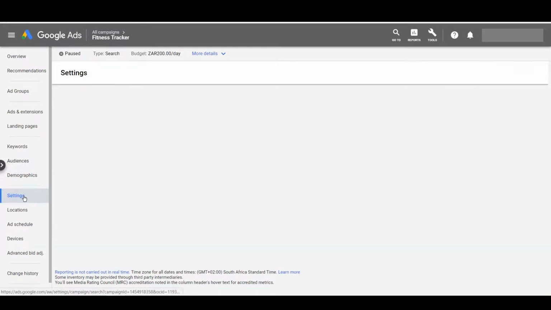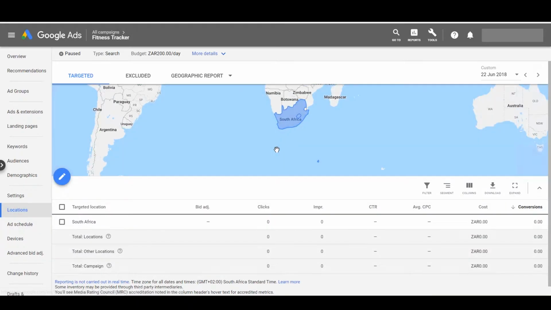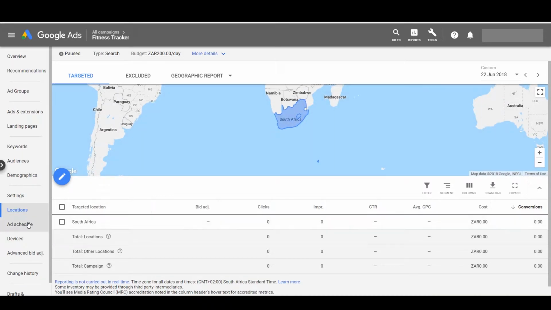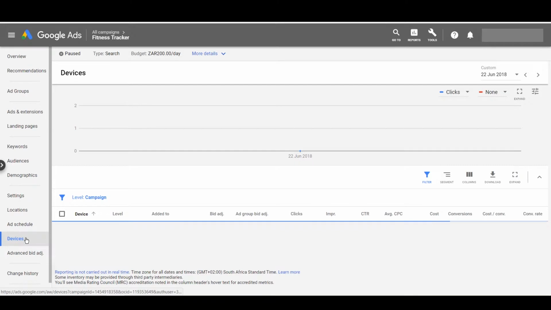You can see your settings for your campaign level, and I'm going to discuss in detail later the settings for setting up a campaign. You have your location settings, and over here we can see which locations our specific ads are targeting. We've got our ad schedules and our devices.